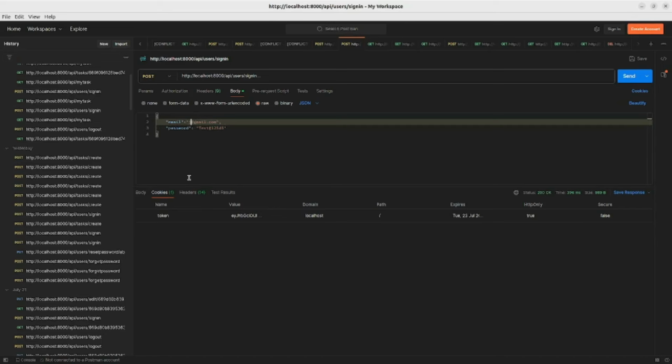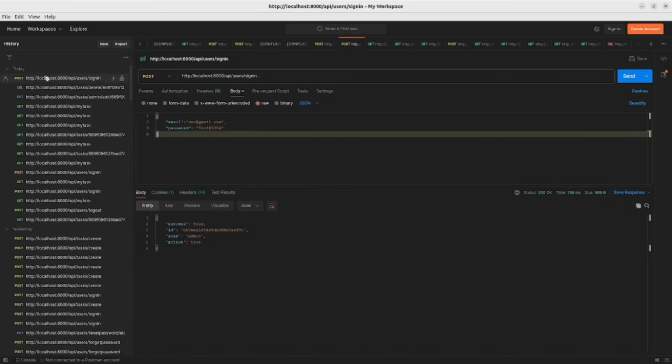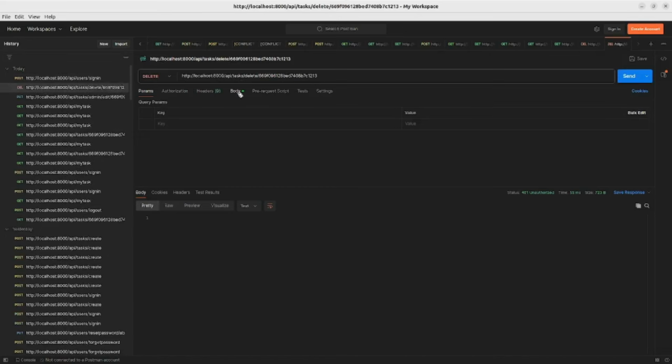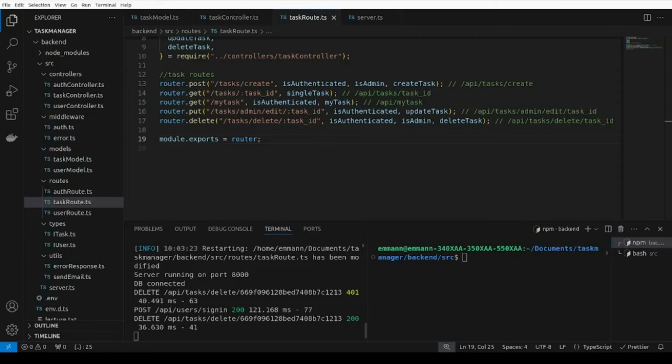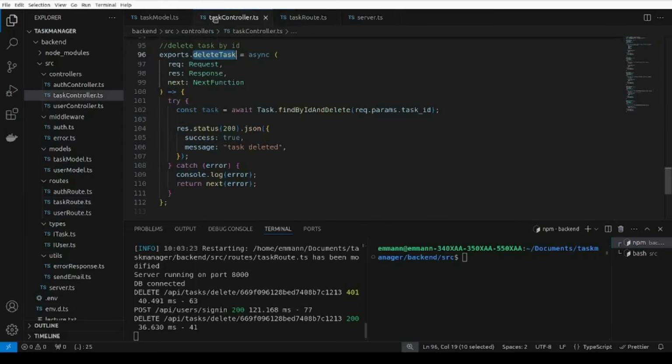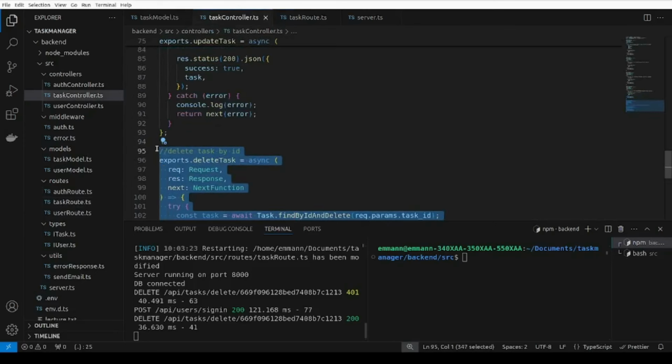And admin user is do@gmail.com. So we have successfully signed in. And let's try again to delete this task. And as you can see, task deleted. And you can see in the console the successful response of the endpoint that we have just hit.